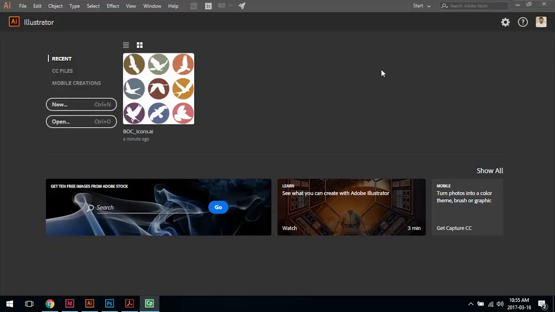So we're getting started right here in Adobe Illustrator CC. Now I'm signed in Illustrator with my Creative Cloud account. I'm further signed in all of my apps with the very same account. That's all apps on the desktop. That's of course all apps on mobile devices.